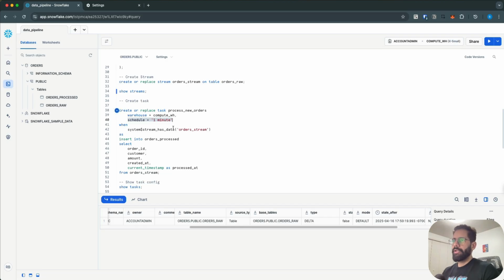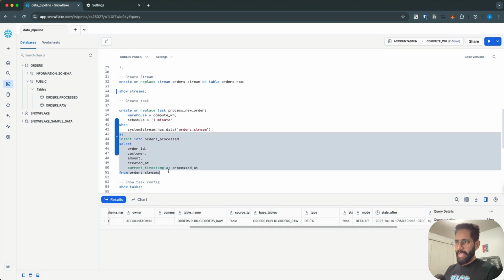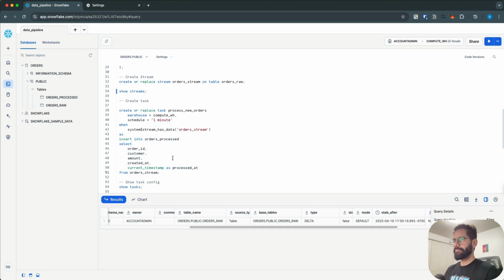Now this will be triggered, let's say, after every 1 minute, but after this task is going to trigger, it will check whether this stream has any new data. So if it has any new data, then only the further code block will be executed. Otherwise, the task is not going to do anything. So let's assume that the stream has new data. Then what's going to happen?